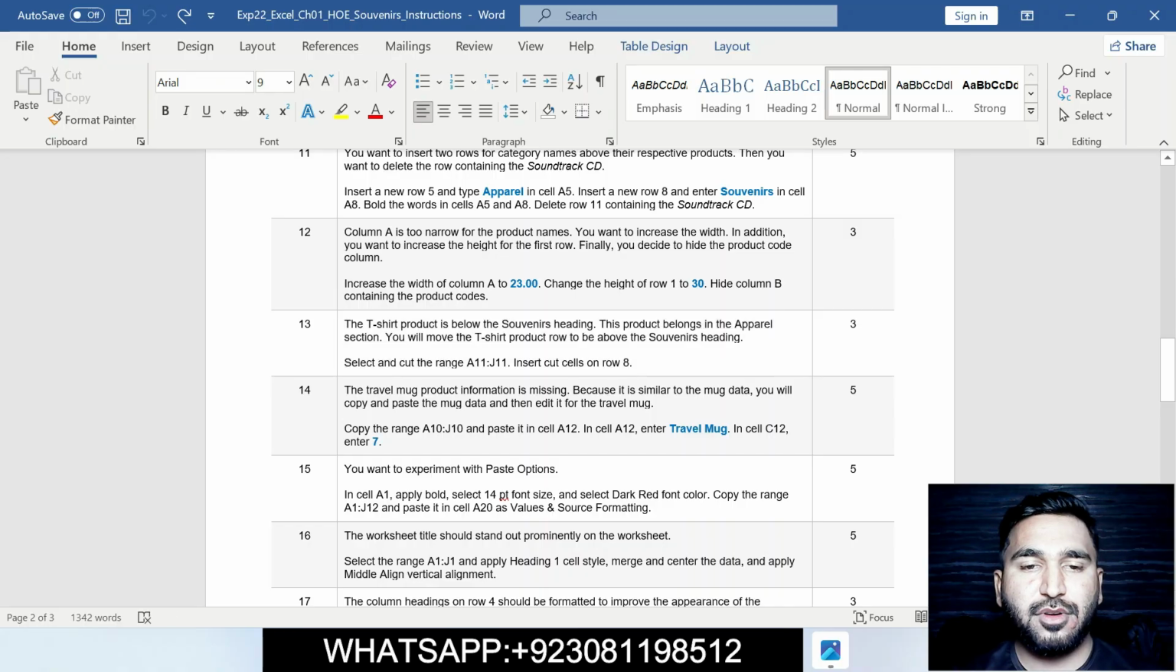Now moving on to question number 14. Question number 14 is that the travel mug product information is missing because it is similar to the mug data. You will copy and paste the mug data and then edit it for the travel mug. Copy the range A10 to J10 and paste into cell A12. In cell A12 enter travel mug. In cell C12 enter 7. First we will copy the range A10 to J10 and paste into cell A12.